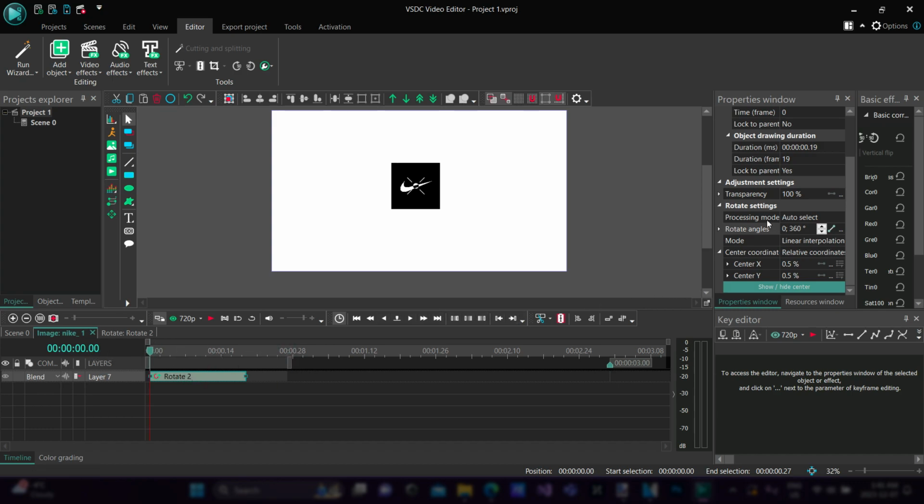Or you can click on here and you have an object drawing duration. Under there you have a duration property. And you could say I want it to be, you could put a 20 as the last number there, so it's 0.2 seconds.